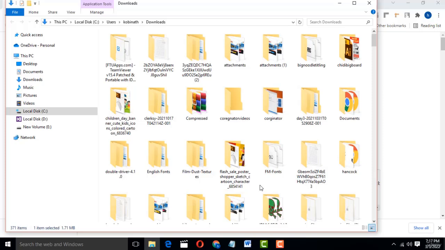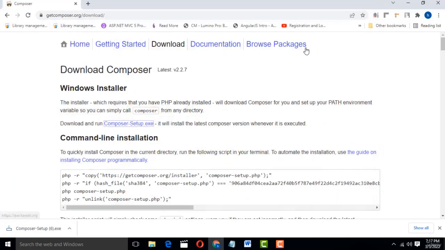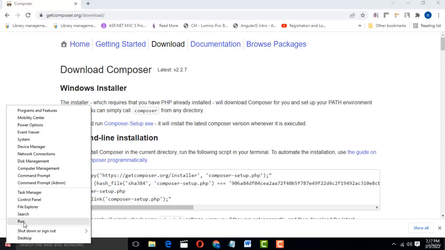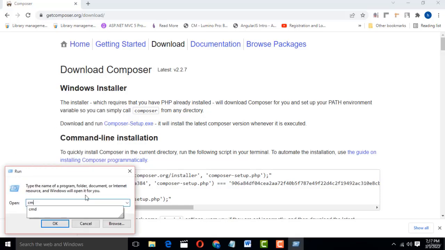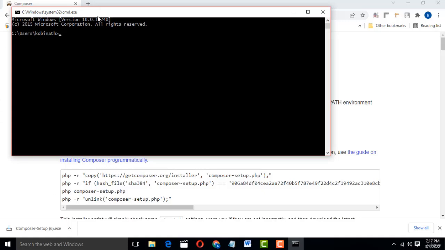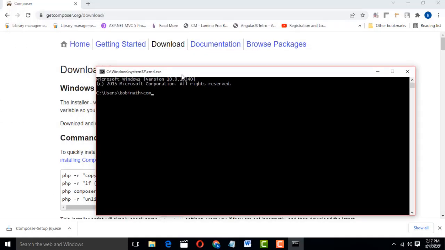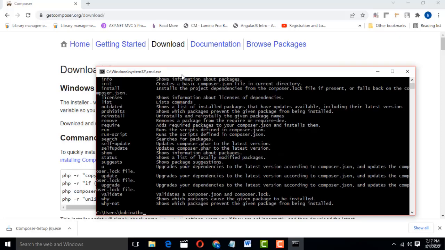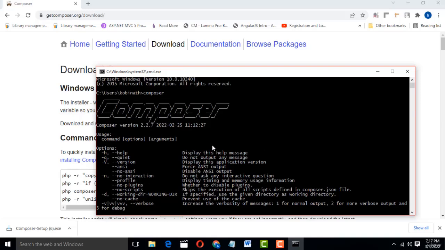That's it. After finishing, we have to check whether Composer is successfully installed on your machine or not. Just go to the Windows button. This is the Windows button. Right click, run. Go to the run command, type cmd. Here I am going to type composer and press the enter key. Here Composer is successfully installed on your machine.